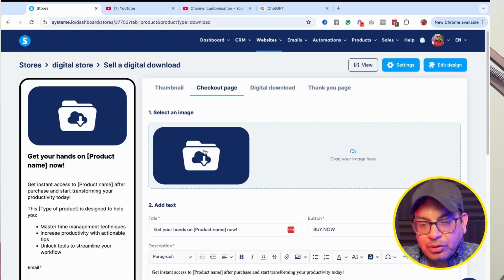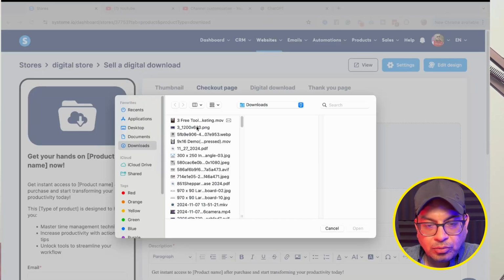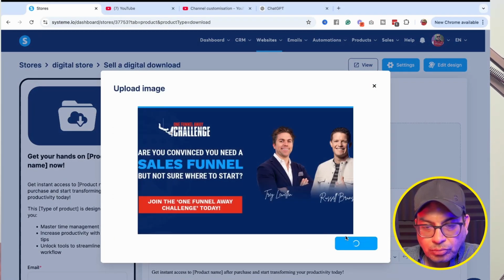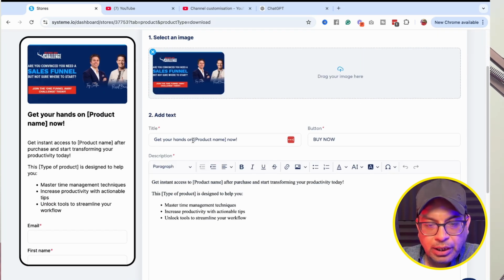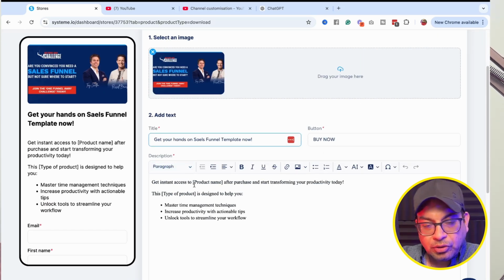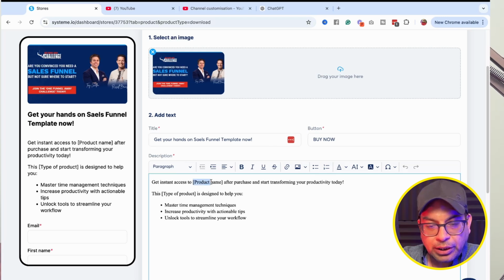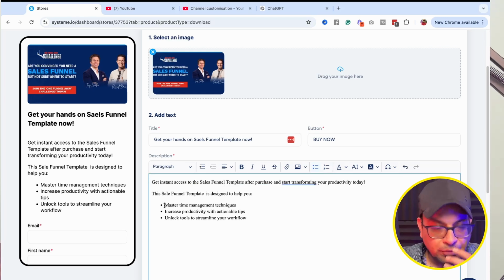The next thing is you just select and drag your image here. So we'll do that. So this one. Get hands on. Okay, buy now button. And this is the description. So I get access to, again, we get rid of this. To what are the benefits for buying my sales funnel template.